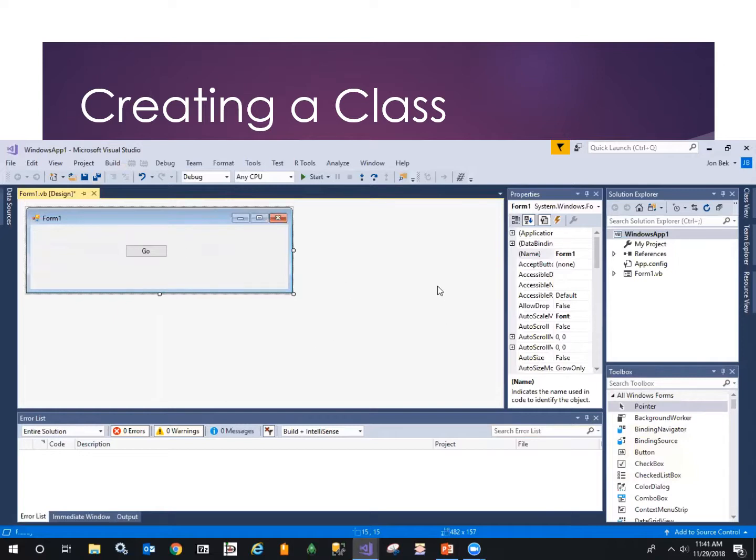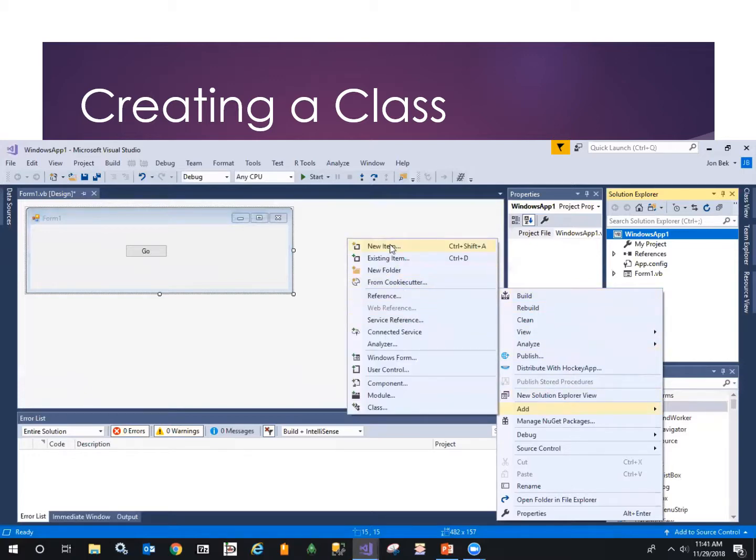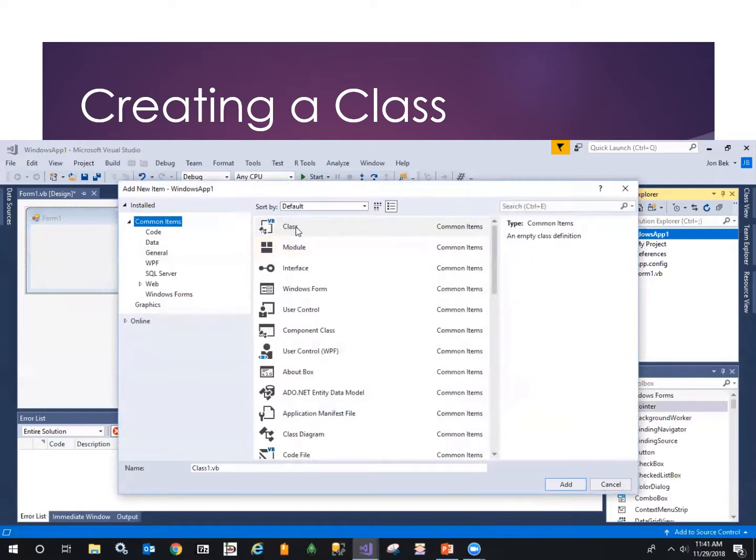Okay, so at this point, I've got our standard Windows Forms application ready to go, but we'd like to work with a class. And so let's create a class, and we'll do this one manually to start with. Let's add a new item, and the new item we'd like is a new class. And let's create just the rudiments of the employee class, and we'll evolve this as we go forward.